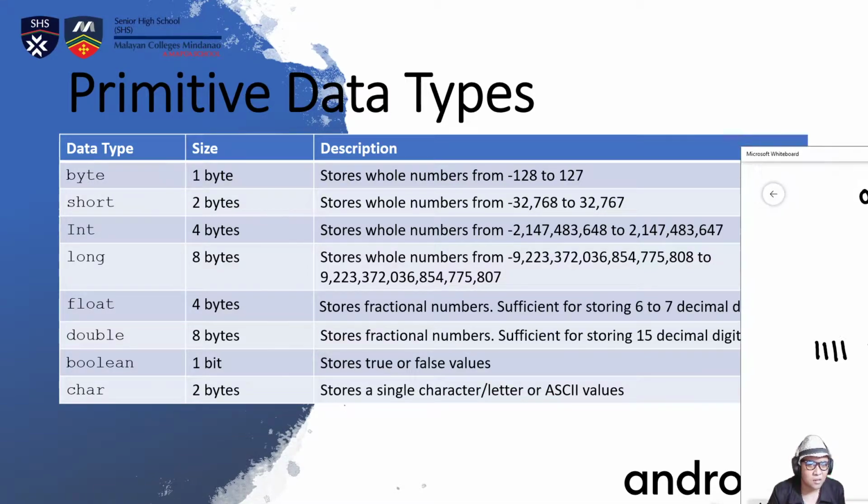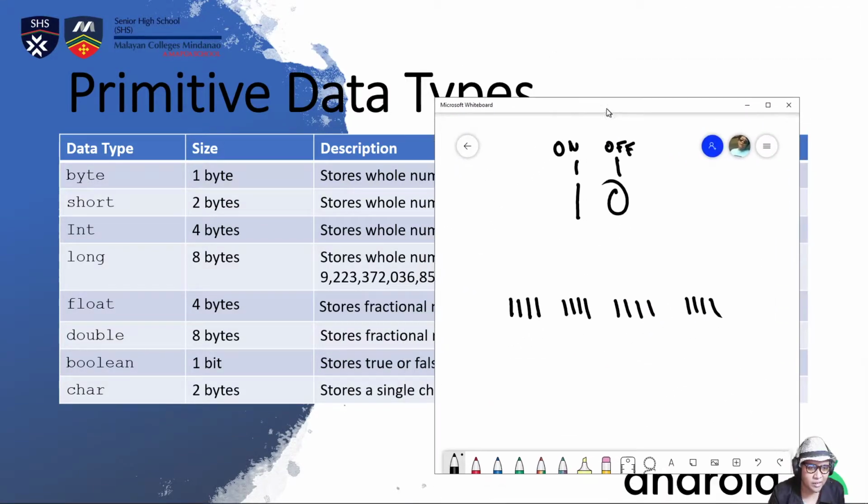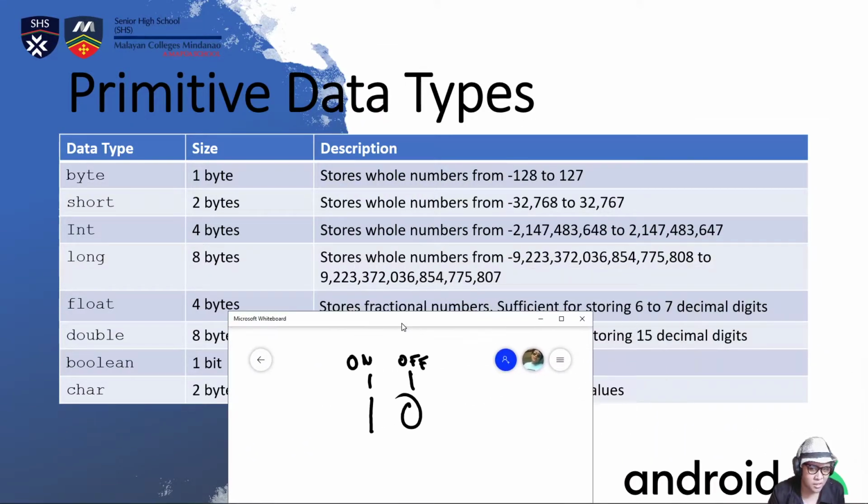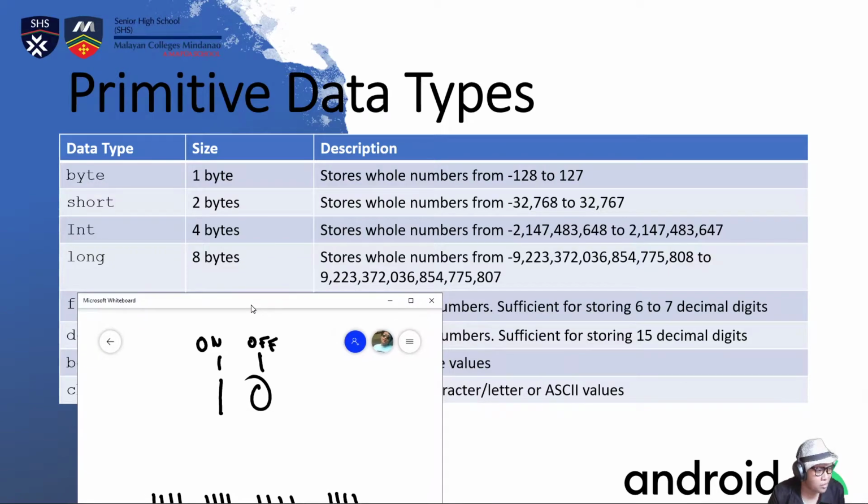So for banks, they store their numbers using long. Sir, why do we store our information regarding money in long? It doesn't have any decimal points. As you might have known, we have centavos.